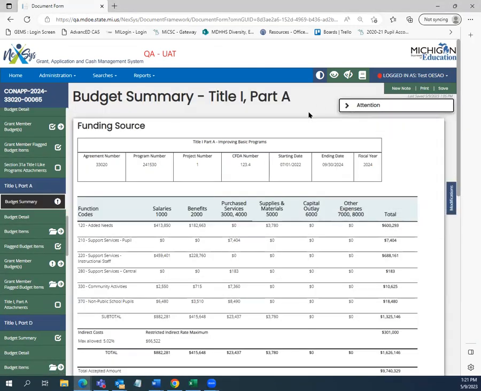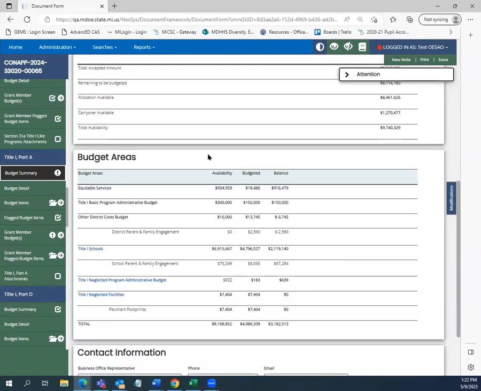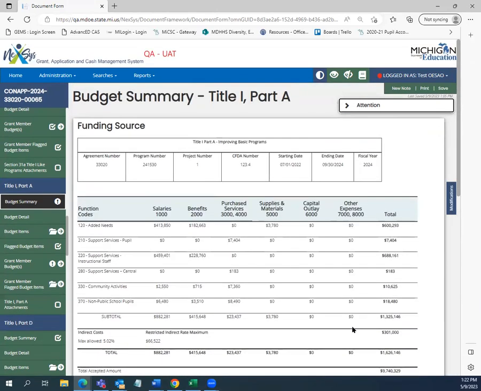So when you first go into a budget summary screen, you're going to want to check the top, as the budget summary screens look very similar from budget group to budget group or funding source to funding source. So here at the top, it tells you budget summary for the funding source or the grant, Title I Part A. The next thing you'll notice as we do an overview of this screen is there are going to be 3 sections. There's a funding source section, the budget areas summary, and contact information. Let's start off reviewing the funding source.